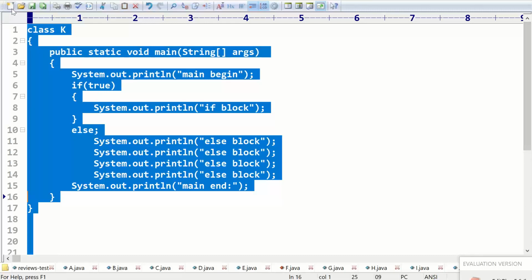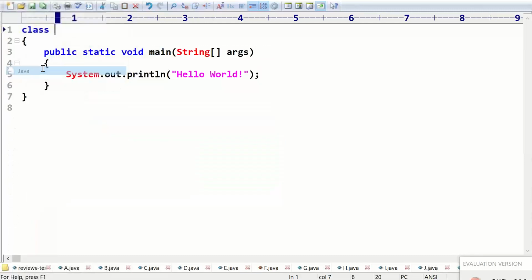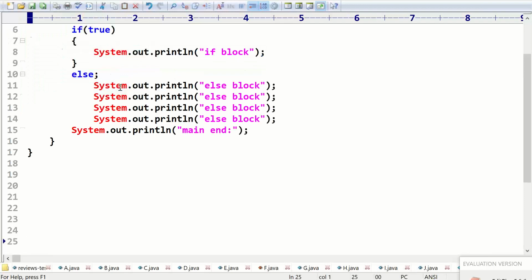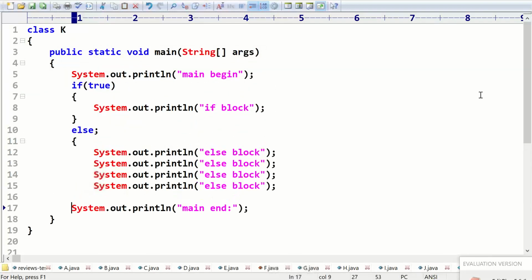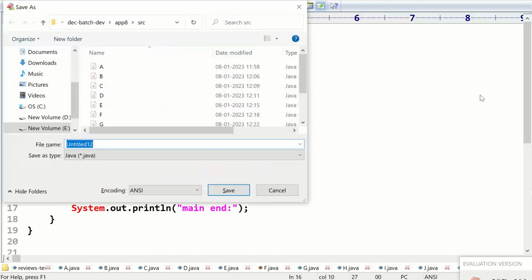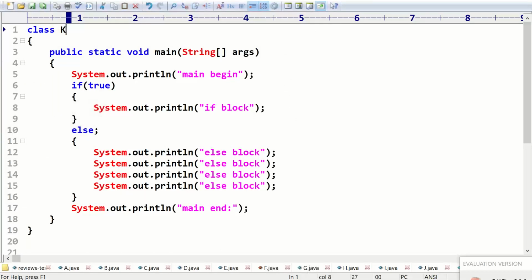Copy the C. Now I am giving an opening brace and closing brace. What is the output of this program?